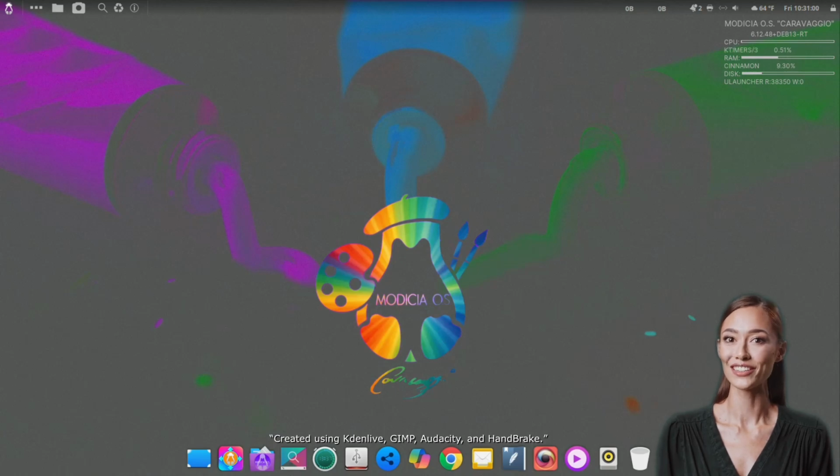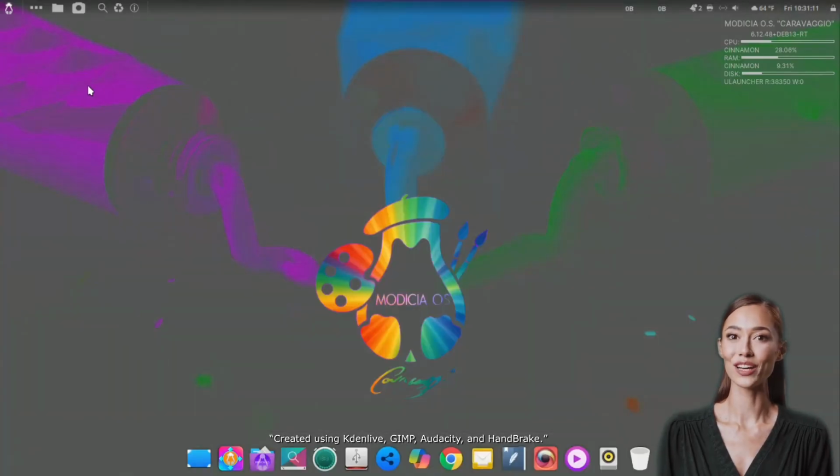Now let's explore the essential steps to perform during the first boot of MODICIA O.S. Display all available desktops simultaneously. Set up shortcuts for quick access to home directories.